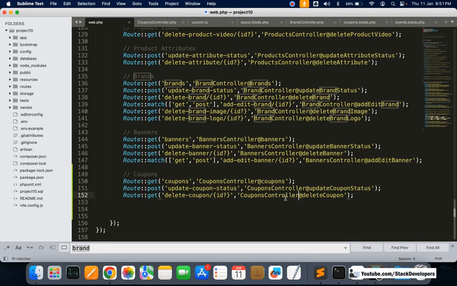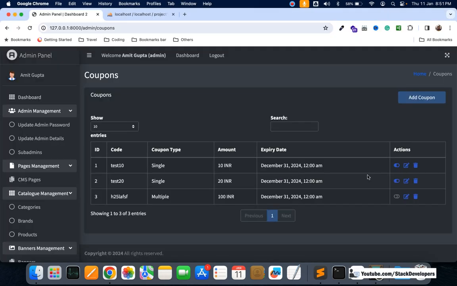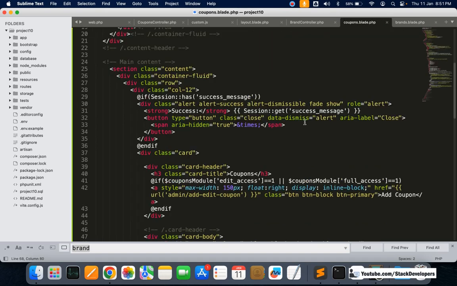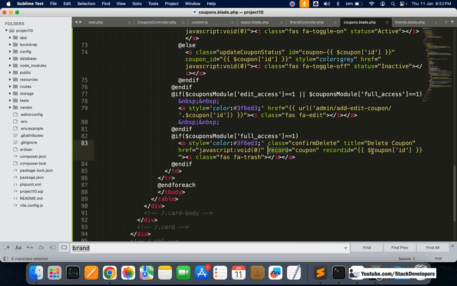So for the delete, we have already added the route, we have already added the function. So I'm going to click on this delete route. Make sure that in the coupons.blade.php file we have added the record as well as the record id. In record the coupon will come, and in record id that coupon id will come.